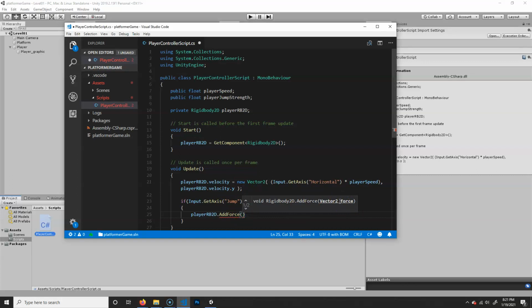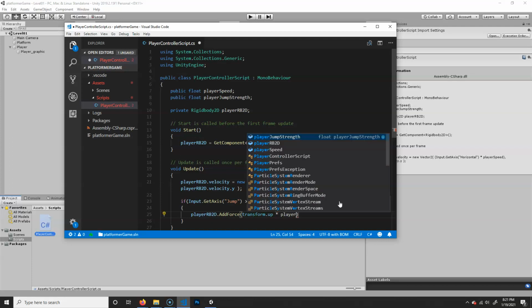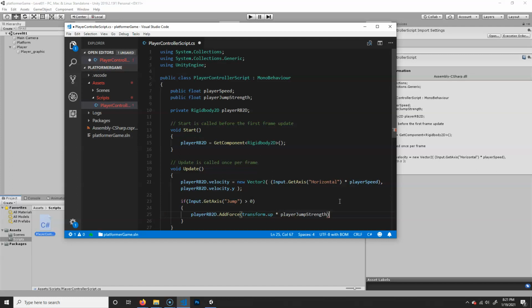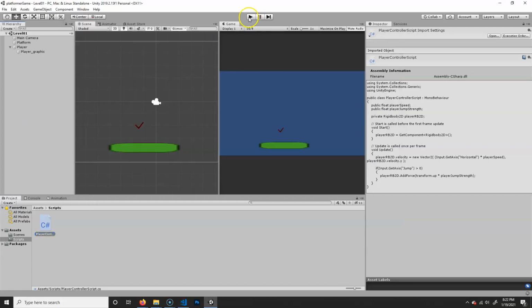We're going to say we want to go upward, so this is kind of like a cheat, if you will. It's not really a cheat, but it's a short way of kind of putting it. So we're just going to say transform up. That just represents the up axis, and then we want to go up times the player jump strength that we made earlier. Okay, so it's going to go upward at the jump strength. So we'll save that, Control S, go back here.